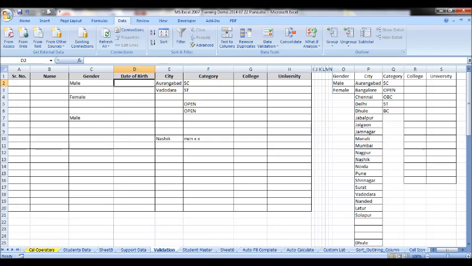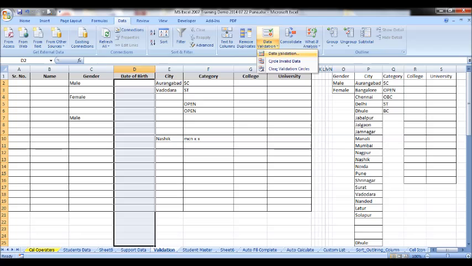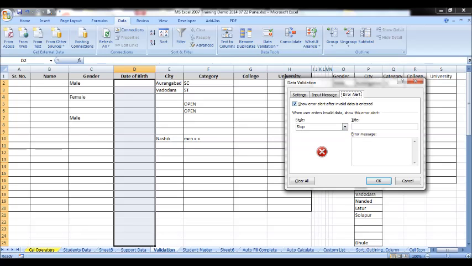Here in case of date of birth, suppose I want to restrict date of birth from 1st January 1945 to 31st December 1995. I want to enter only specific dates in these columns. So select the cells, go to data, data validation, settings.